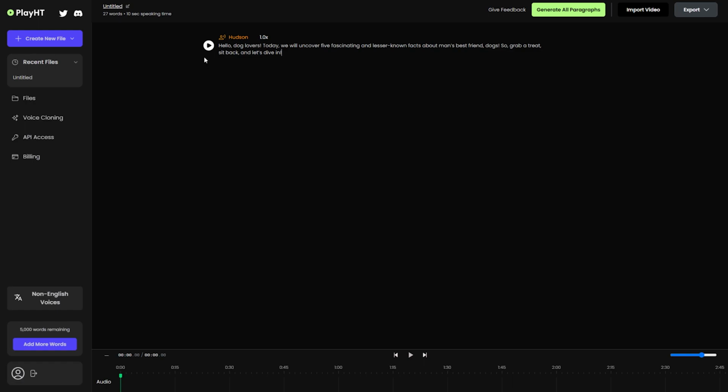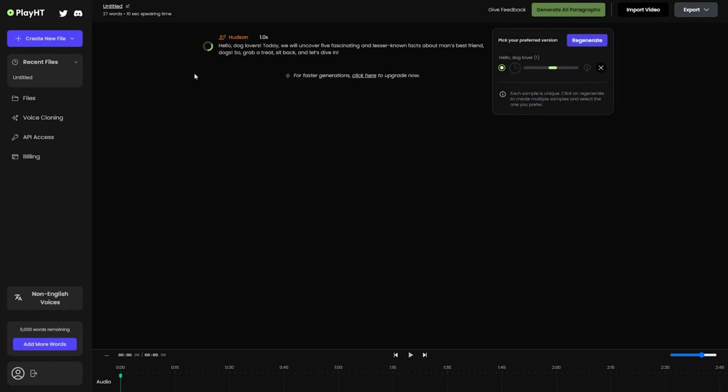To generate the voice, click the play icon to the left of the text prompt. Now, of course, depending on the amount of text you use, the generation process could take up to a few minutes. Once it's done, the audio will automatically play.